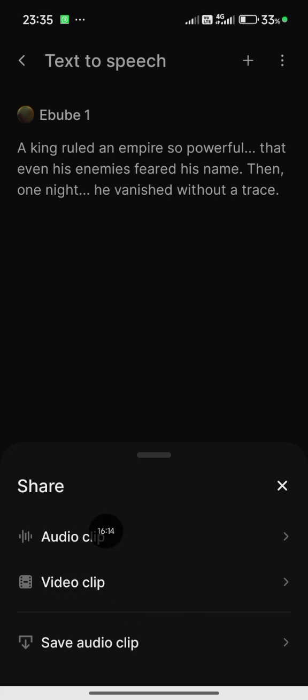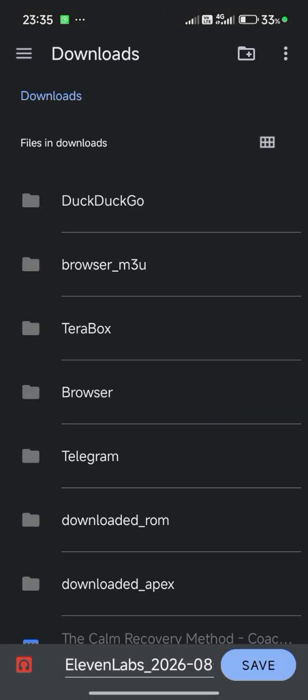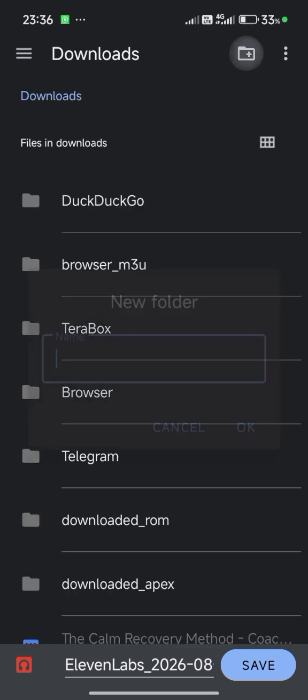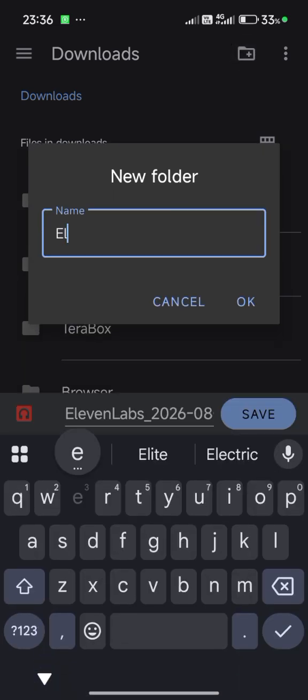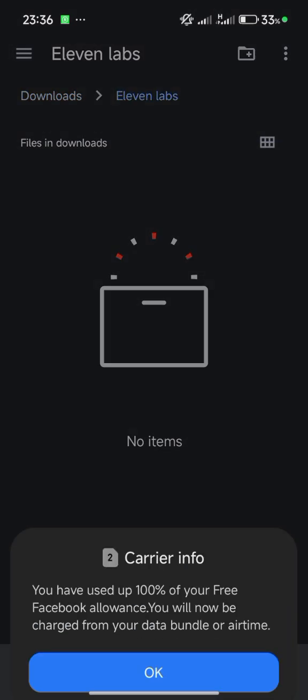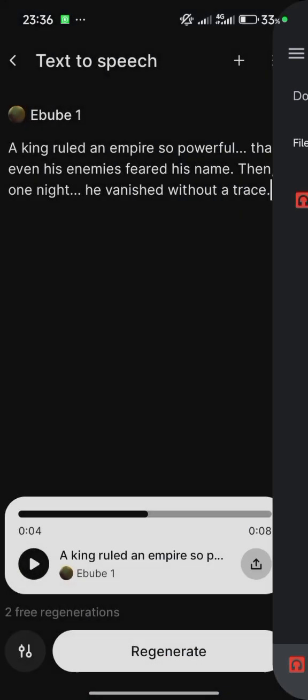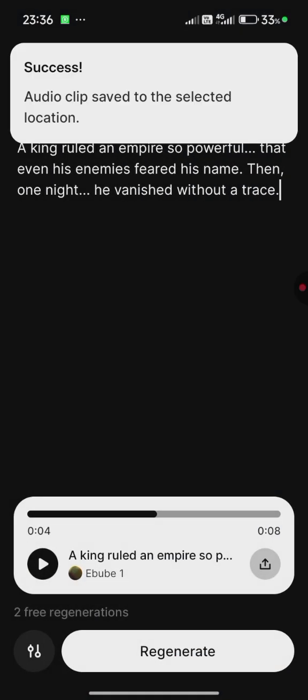So they will say share audio clip, video clip. Just click on this save audio clip. Save. So they asked me to choose the folder where I want to save it. So let me create a folder. Name it ElevenLabs, so it's going to be easier for me to locate. Good. Then I'm going to save it in this folder. So as you can see, audio clip saved.